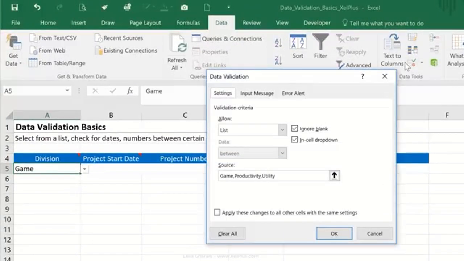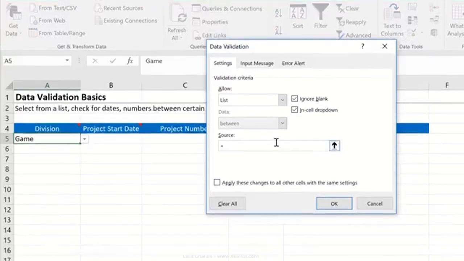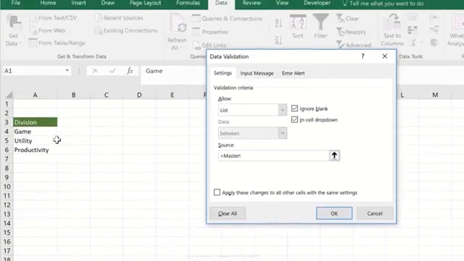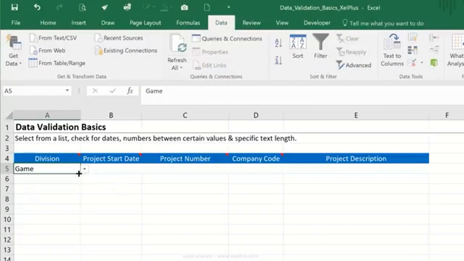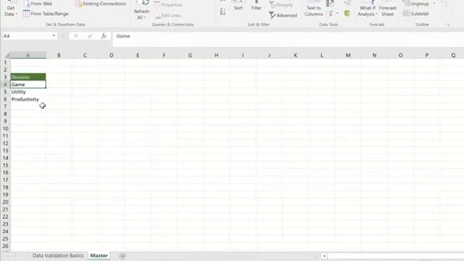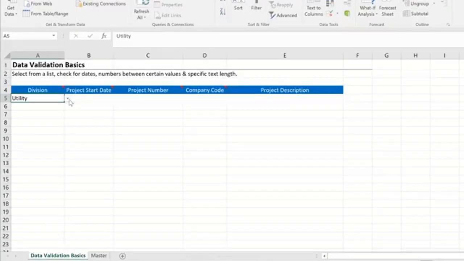So let's go back to data validation, and for source, I'm just going to say equals, and let's go to master and highlight this area and say OK. And now I have my 3 different divisions. So if I change the name of the game division to the games division, it will automatically reflect in here.